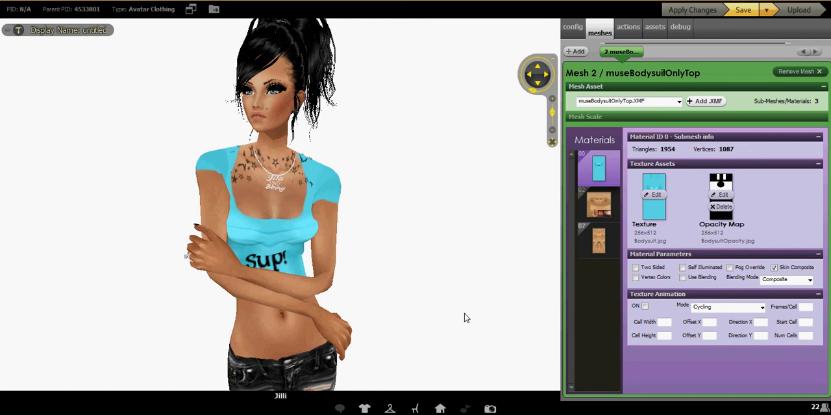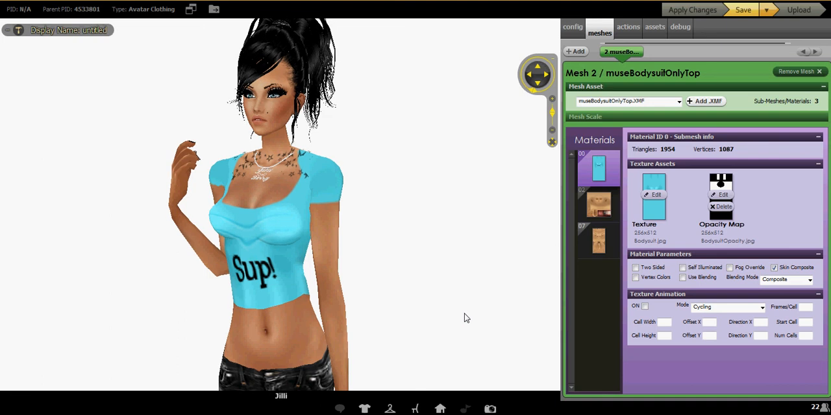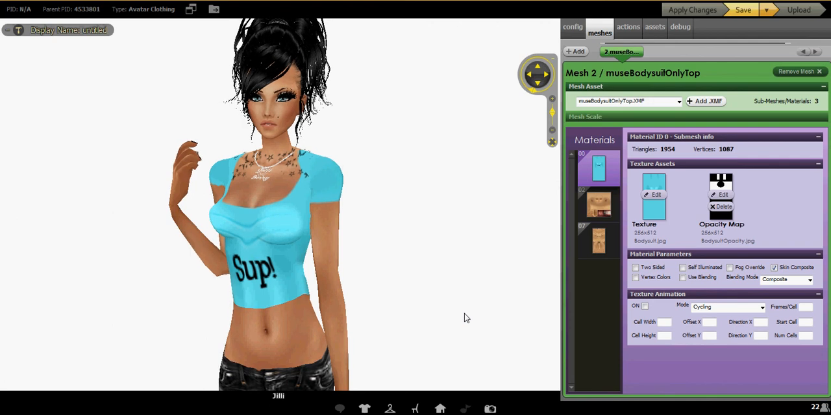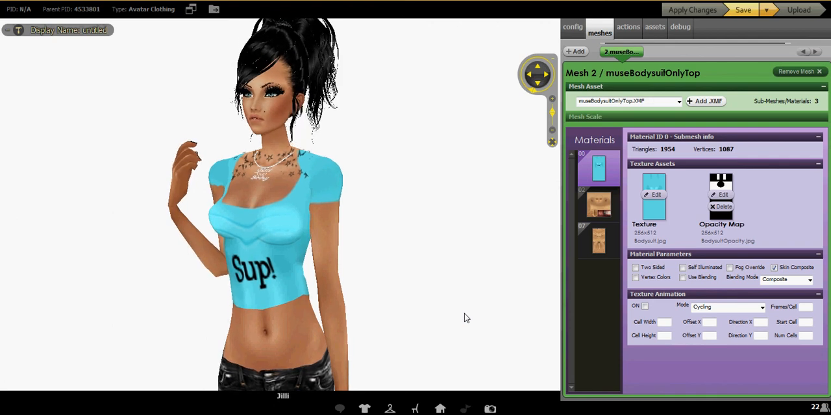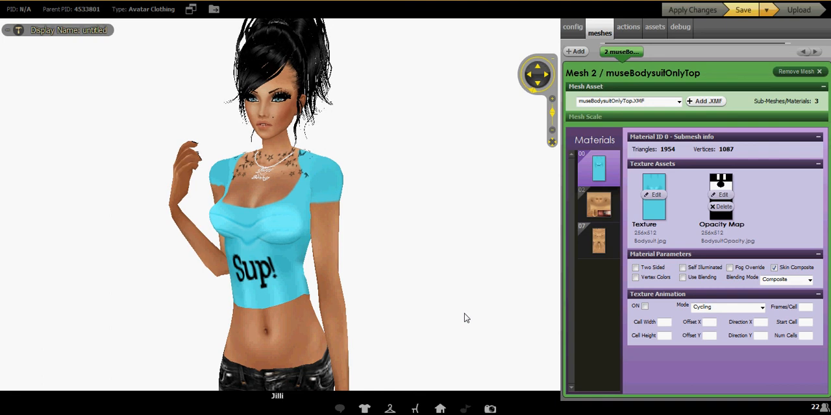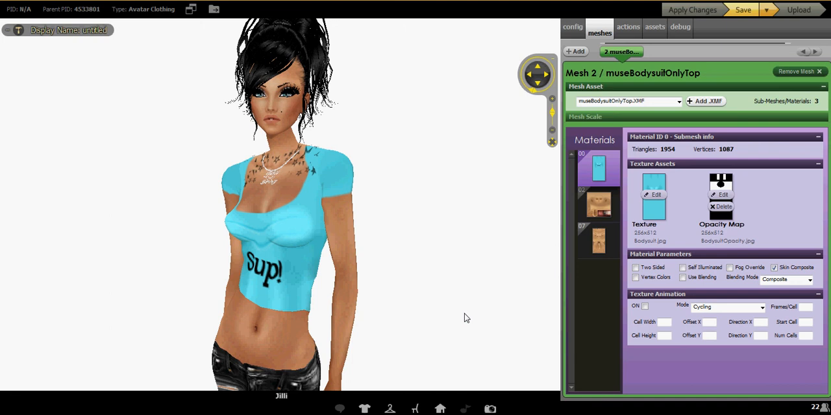Have fun and take your time. Remember, clothing is hard for some, easy for others. For me, I'm still kind of learning clothing, so it's a little difficult. I do spend days on certain outfits, so if you wind up doing a full outfit and it takes you a couple days, don't stress out and don't think you're doing it wrong, because you're not. It just takes time, and you just have to work with it until you're happy. So there you go.